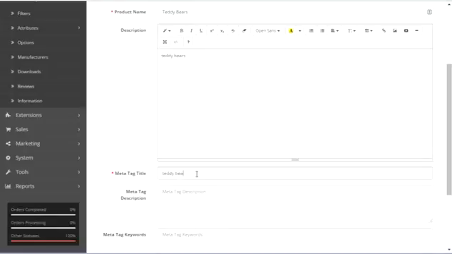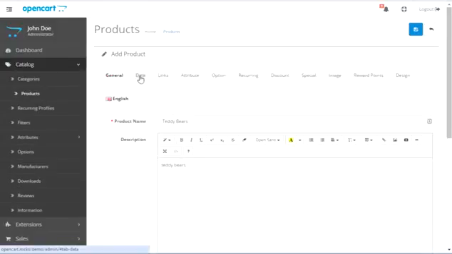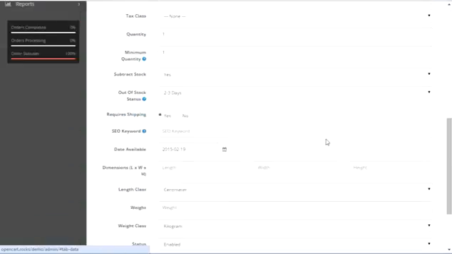And you do want these to be somewhat different on each page as much as you can. And then, of course, you should fill in the meta tag description, meta tag keywords as well. But now let's go up to the data. And this is where you really need to make sure you fill in everything pretty good.